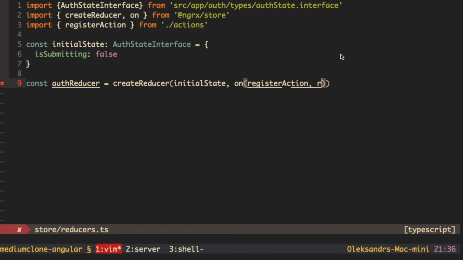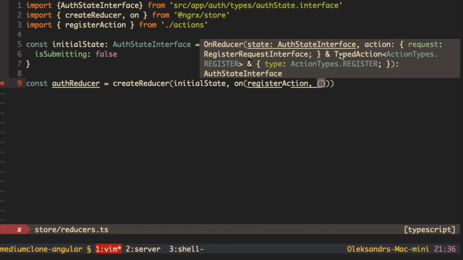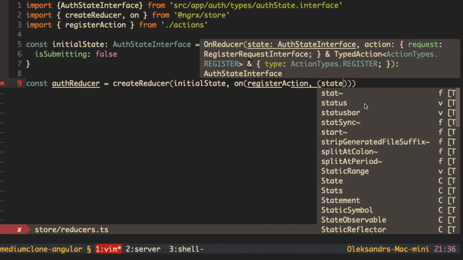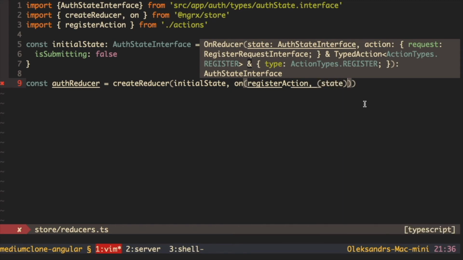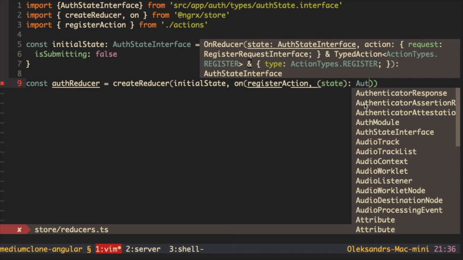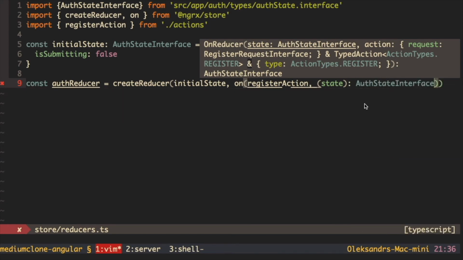Now we have a reducer. And here we get as an argument, you can see here highlighted in my editor, this is a special function on reducer, and we get here as a first argument state. In our case it's auth state interface, and then an action. And you can see that inside an action here there is a request. Basically this request, register request interface, was specified in the previous lecture. That's why here we can simply say that we know that this is state, this is what we want to modify. And this function should give us back also auth state interface.